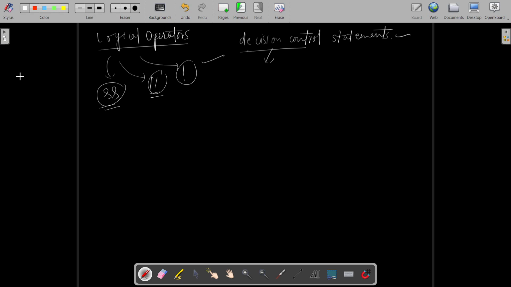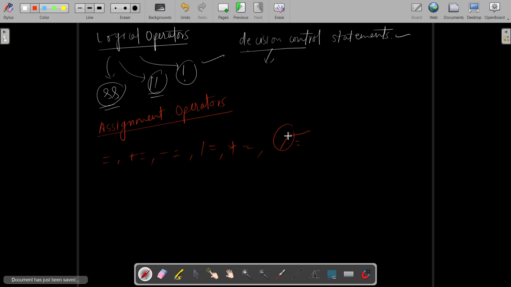Now we will also deal with assignment operators. The various types of assignment operators are equals to, plus equals to, minus equals to, divide equals to, multiply equals to, and percentage equals to. Percentage is nothing but modulo, as we call it, so it gives us the remainder.